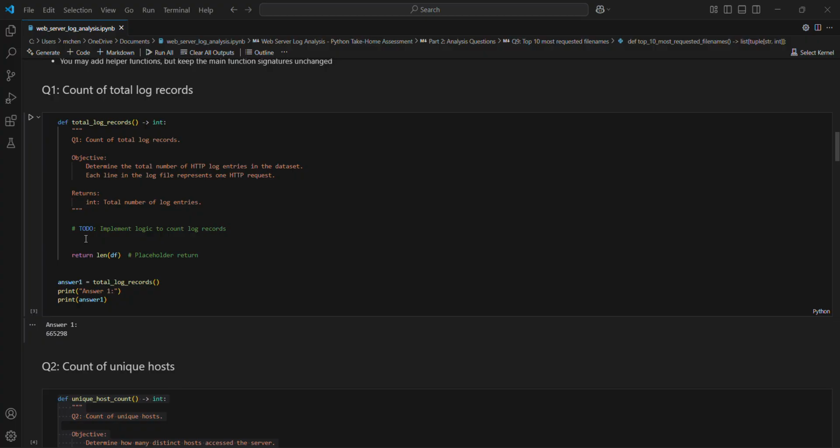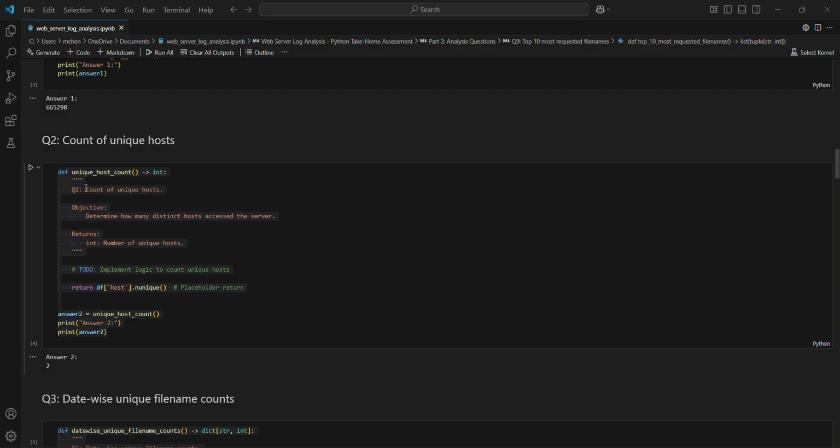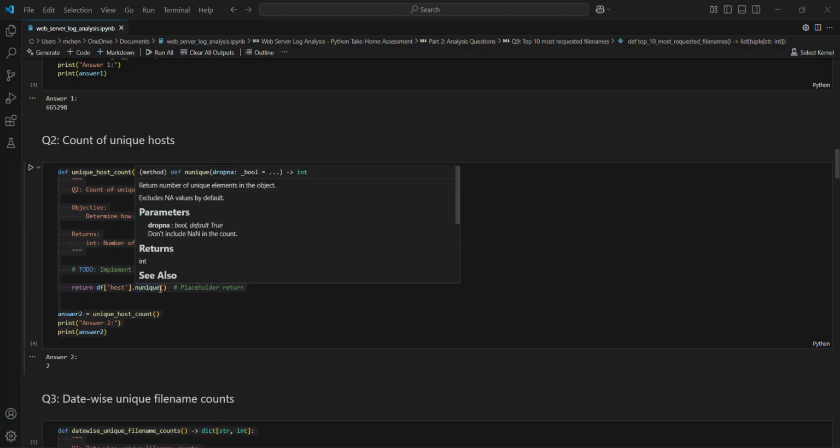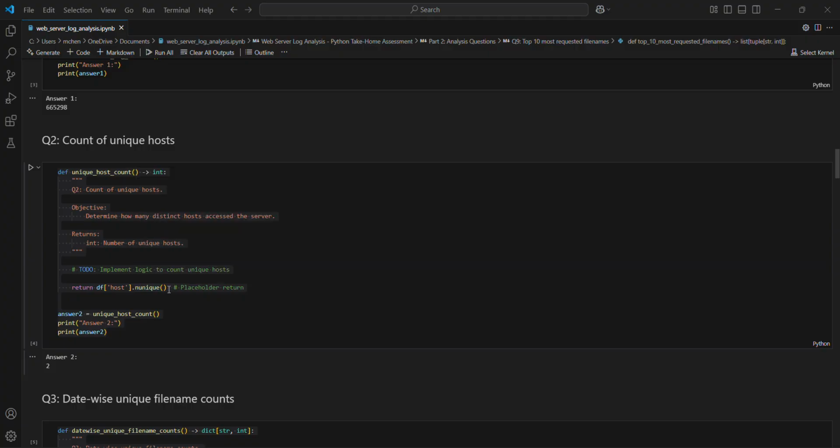Count of total records. Returning the length of the DataFrame counts the total number of log entries, which helps in understanding the volume of web traffic. Count of unique hosts. Returning df host dot nunique returns how many distinct IP addresses made requests, useful for various diversity analyses.